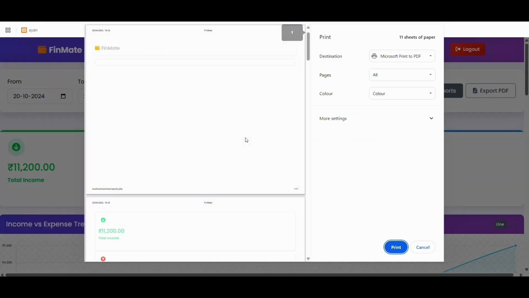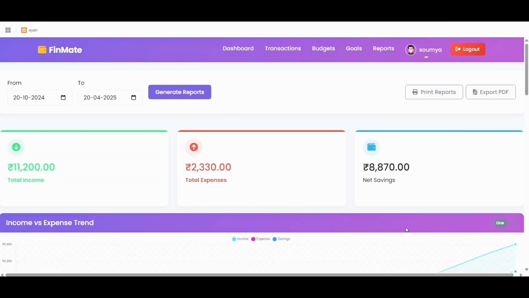Let's say I'll show you the print option, loading preview, and this will show you, so you can correctly print it. Let's not print it for now, I'll cancel it.